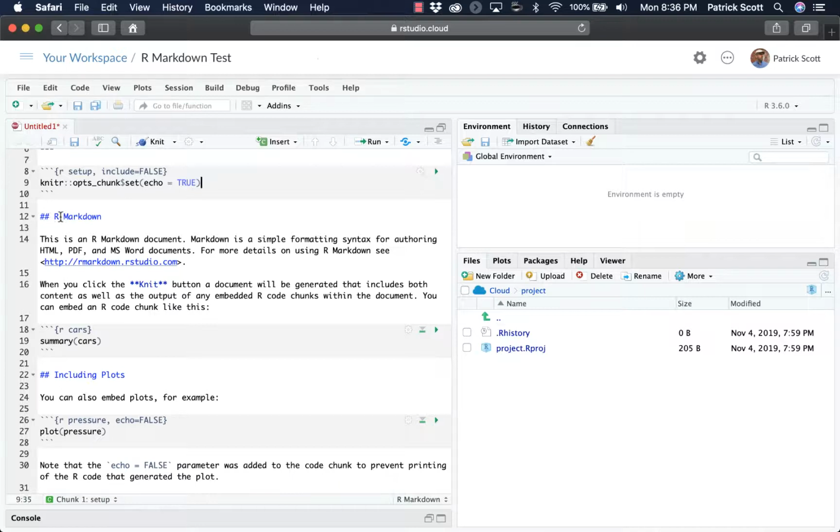Now, unlike in a traditional R script file, hashtags in this case default to Markdown usage. So 2 hashtags says I want to treat this like a subheader. This is not going to be a comment. So this R Markdown here on line 12 will actually get printed, whereas in a traditional R script file, line 12 would have been ignored. But in R Markdown, this will actually print.